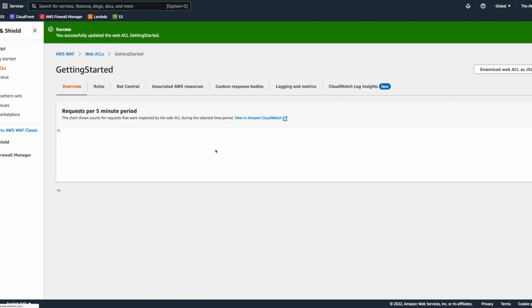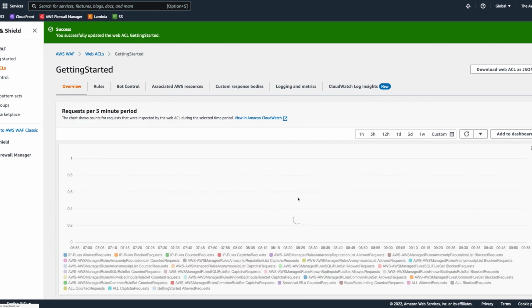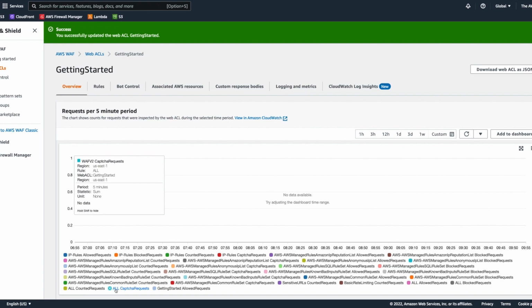Right, and now once I enforce this Web ACL on top of any of my applications, I would start seeing CloudWatch metrics, and you see all of the different metrics I'm going to see once I have traffic go in. I'll see counted requests, I'll see allowed requests, I'll see blocked requests, and if I have a hit on any of these rules, I'll see them here on the chart.